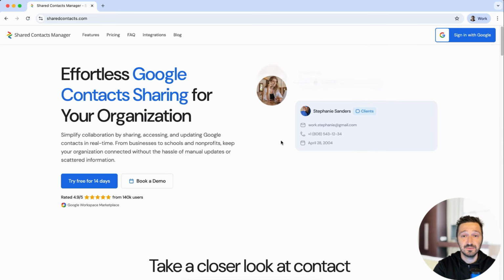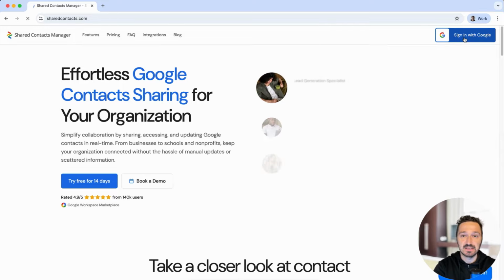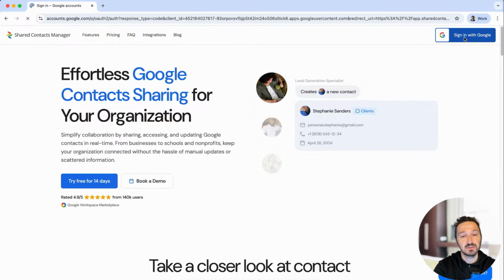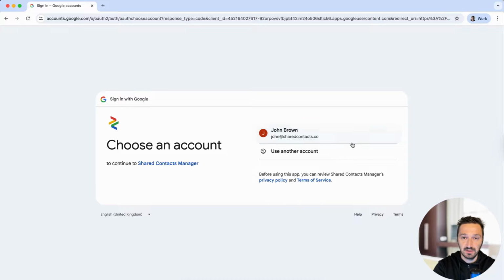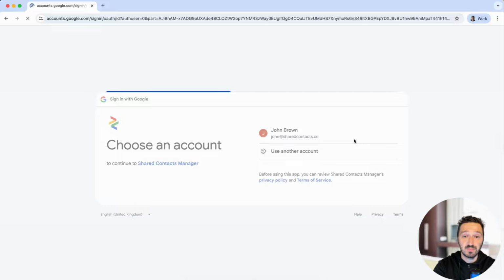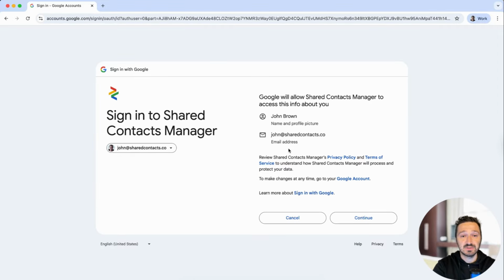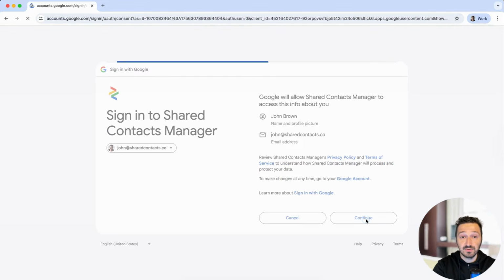To begin, you first need to sign in. Go to SharedContext.com and click the Sign in with Google button. Once you do, the application will be considered installed and ready to use. Remember though that in this case the app is installed only for your own account.